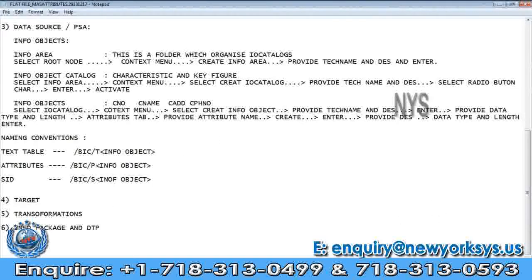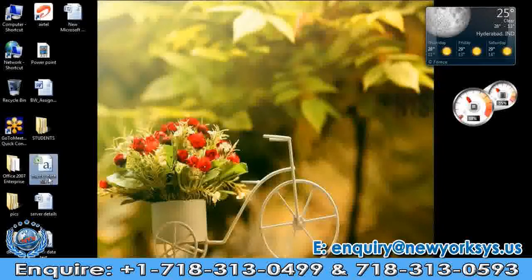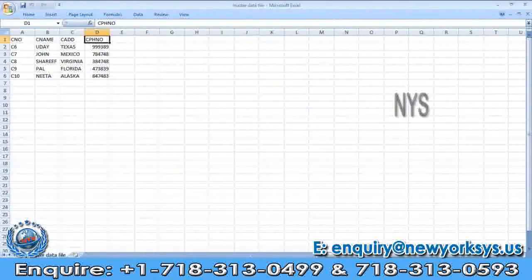What about the source? What source fields does the source contain? See the source first. This is our source, right? Our source contains 4 columns.